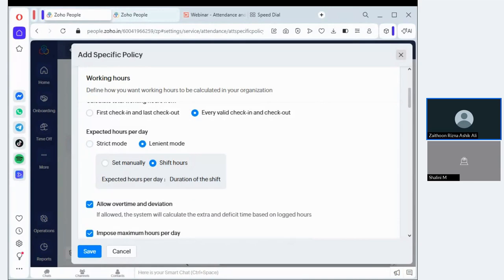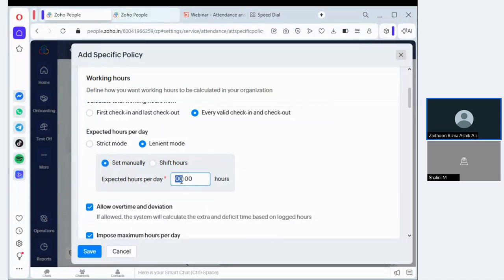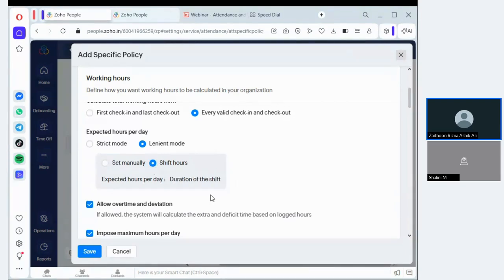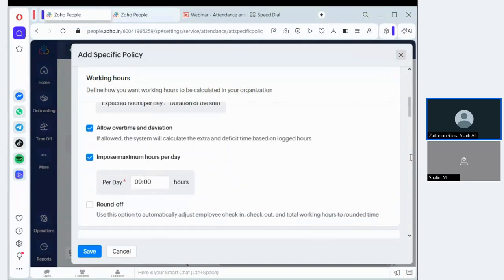Then comes lenient mode. A lenient mode does not have a full or half day. The expected hours can be mentioned and the worked hours will be added as payable hours. This can also be set manually or based on shift. You can also allow overtime and deviation calculation separately for reporting purposes.